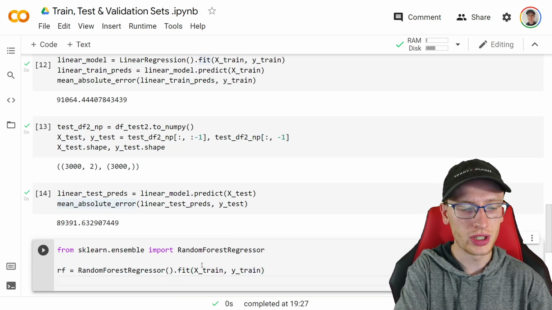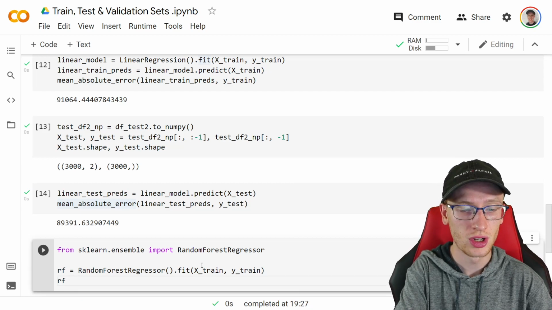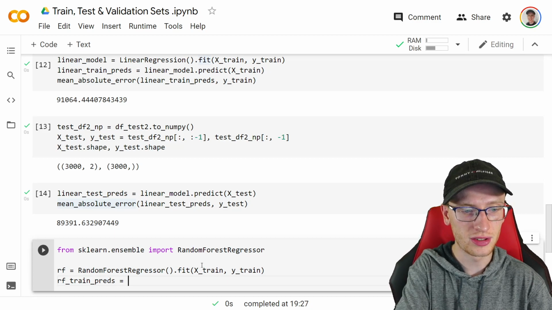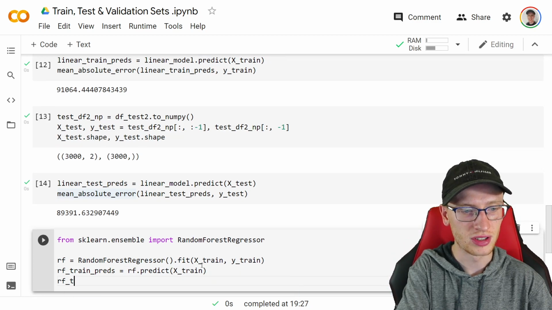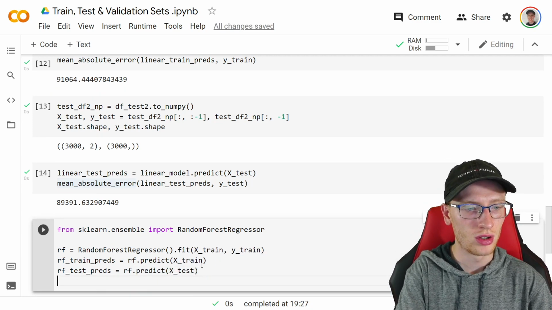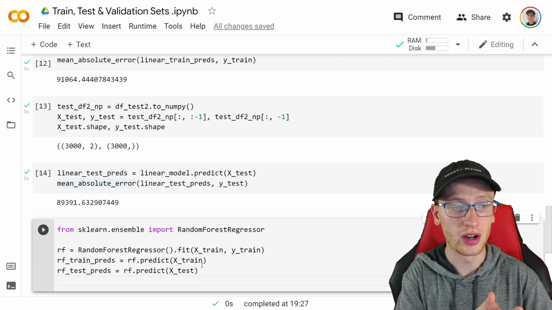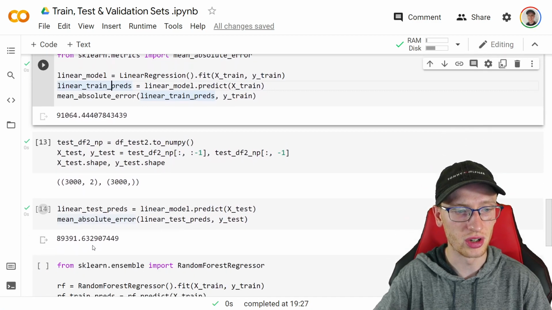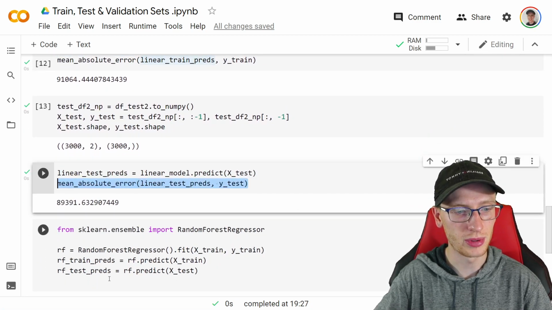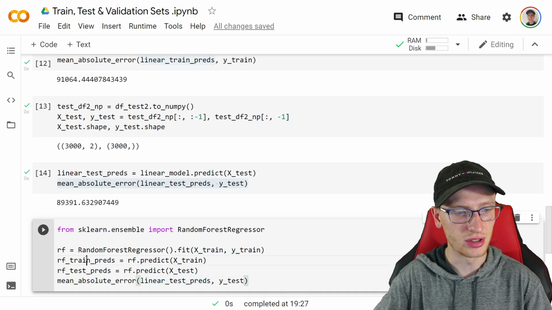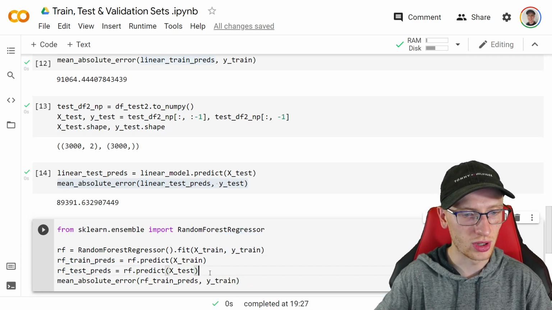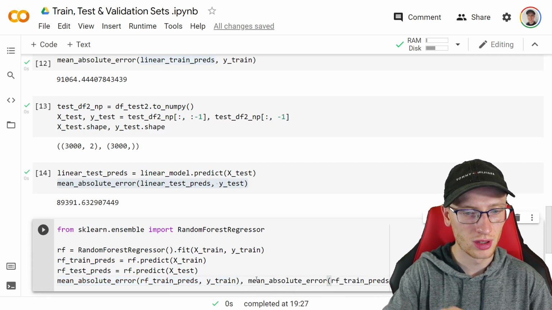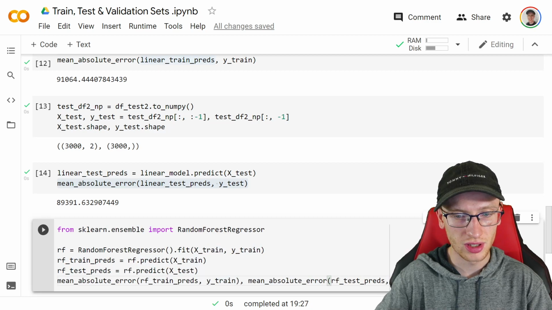Okay, and then after that we can just go ahead and get the training predictions and the test predictions with rf train preds is equal to rf.predict on x train, as well as rf test preds is equal to rf.predict with x test. Okay, so now that we have those, we can check the error. I'll just show the error before I split it out into here's train error, here's test error. We're going to do it both at the exact same time by just copying this in, and we have mean absolute error on not linear test preds, but rf train preds with y train, as well as the same thing, comma, mean absolute error on rf test preds and y test.